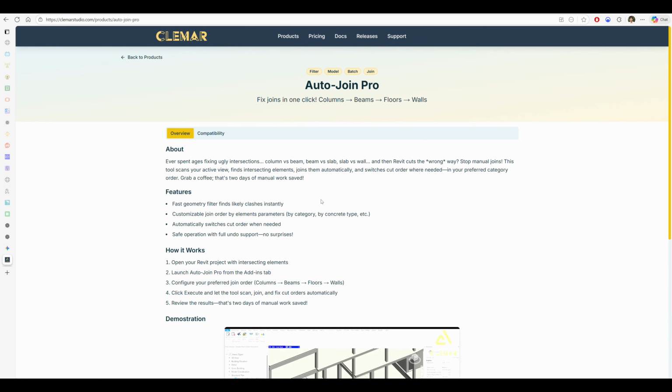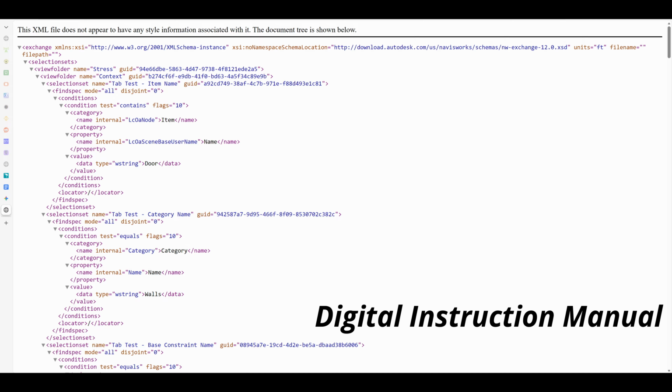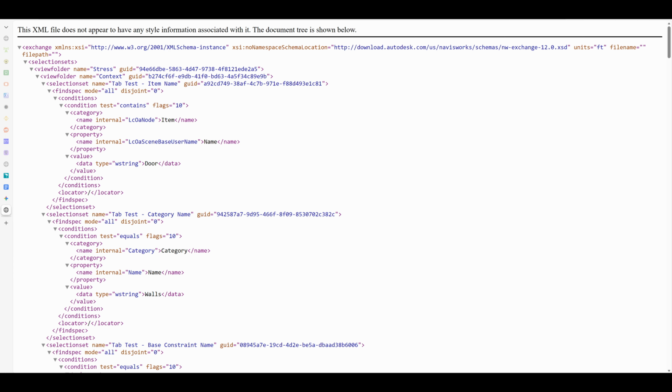But if you want to understand the logic behind the scenes, let's look behind the scenes. So, how do we exactly talk to Navisworks? We use a file format called XML. Think of XML as a digital instruction manual. While we like reading clean rows in Excel, Navisworks likes reading structured text that tells it exactly where to look and what to find. Here is a sample XML exported from Navisworks.